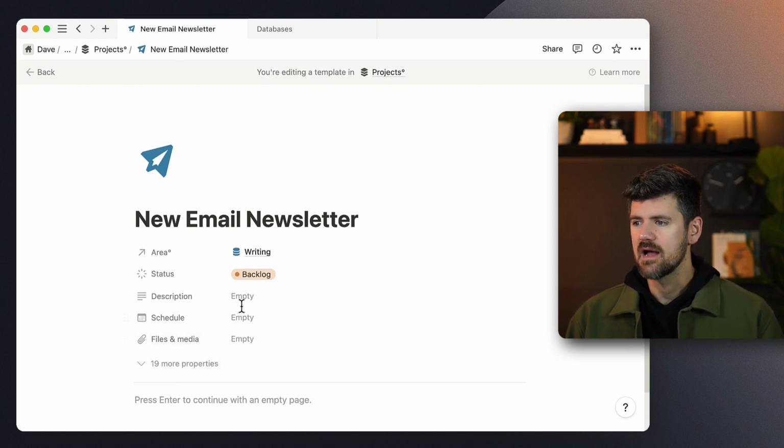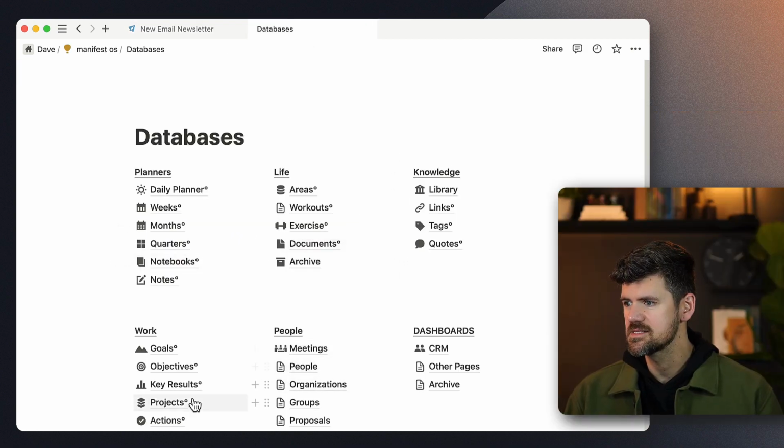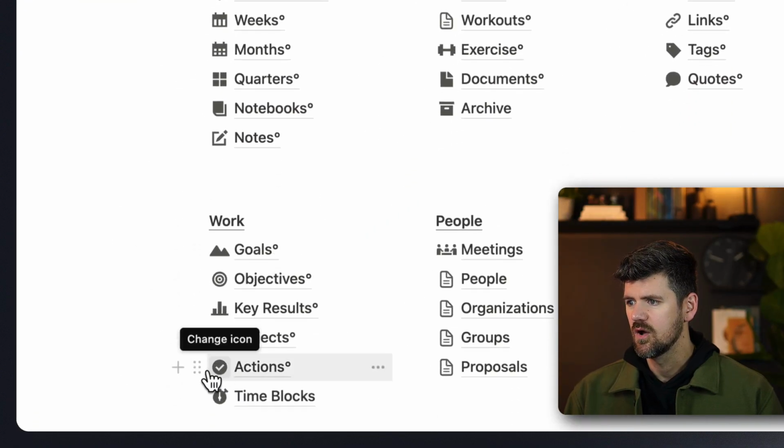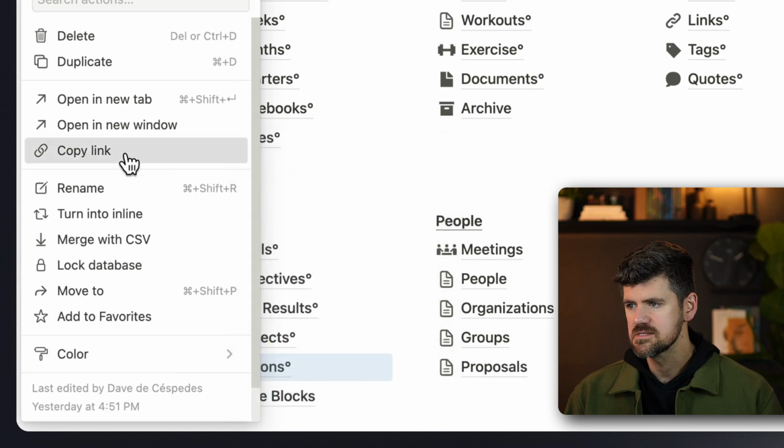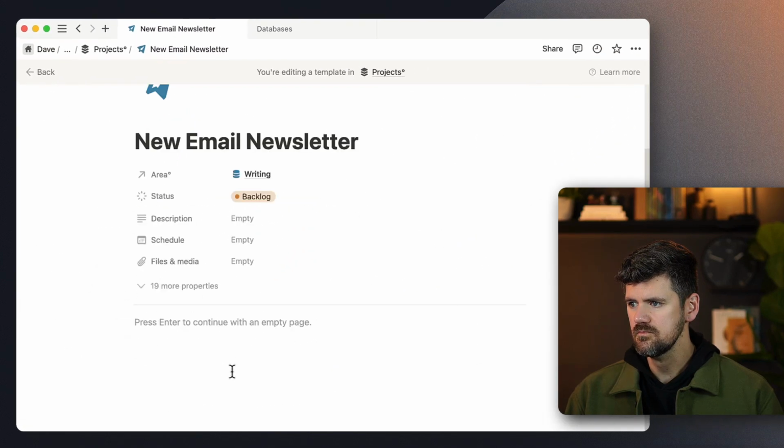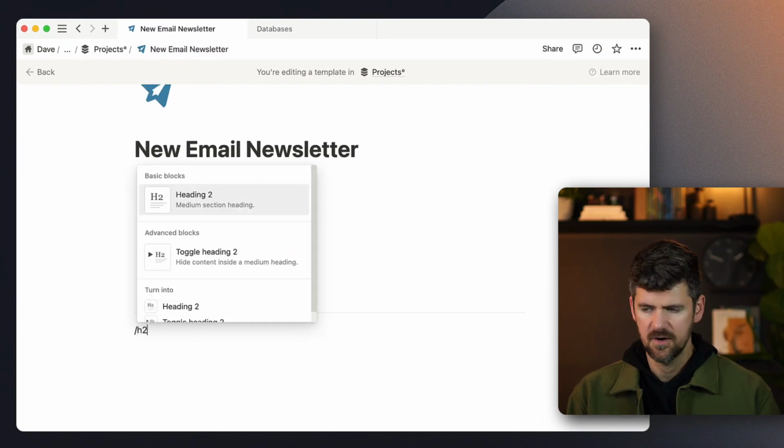So we've got an email newsletter project template here. The next thing I wanna do is copy and paste the link to my task database, make some adjustments to that, and then we'll be ready to set up our first button. So in databases, I'm just going to grab the actions link and we'll give this a header.